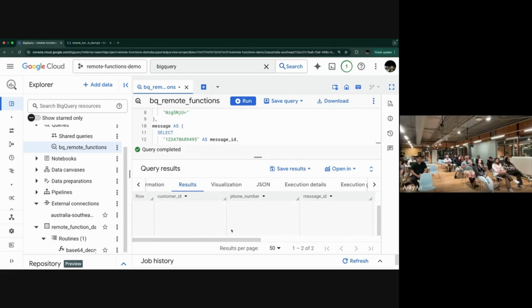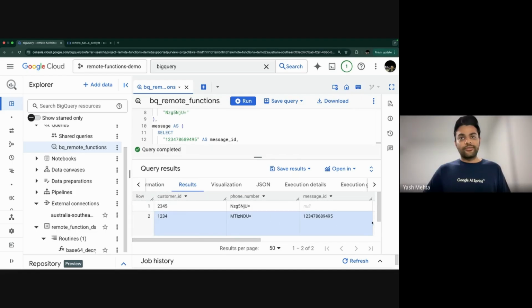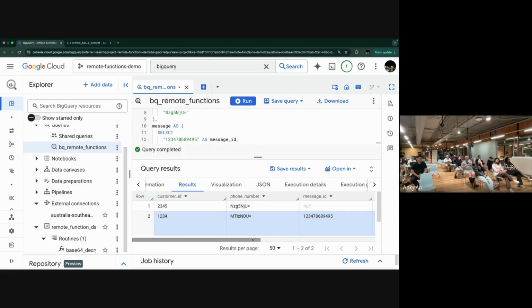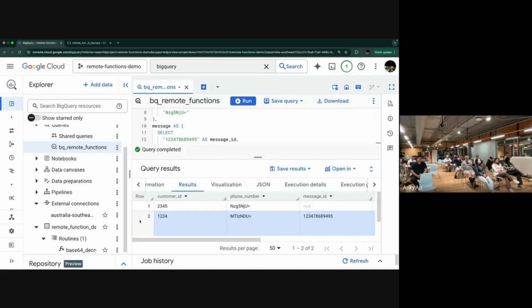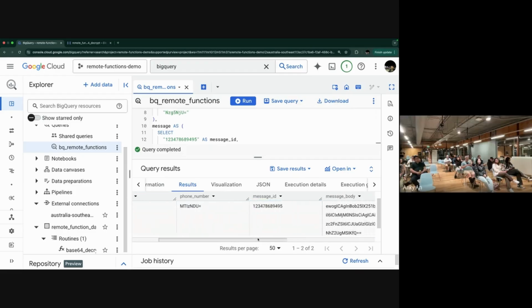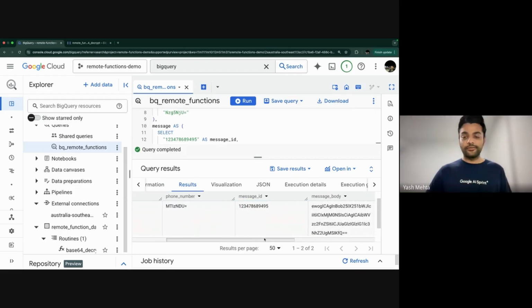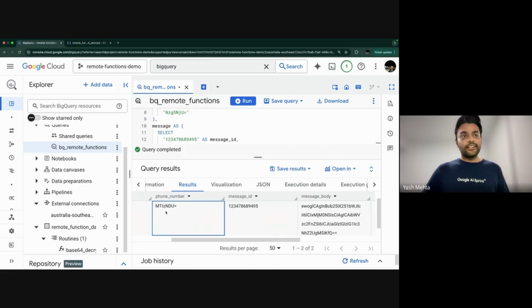I got that this customer got a message, and yeah, this customer didn't. But there's no information that is decrypted here. It's still encrypted. Again, as I mentioned, this is just simple base64.